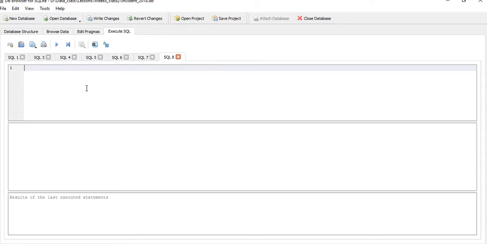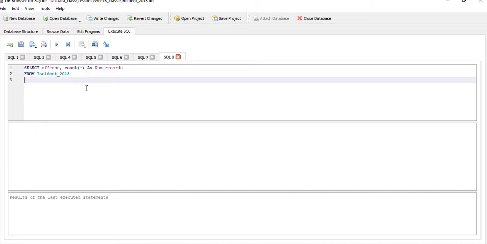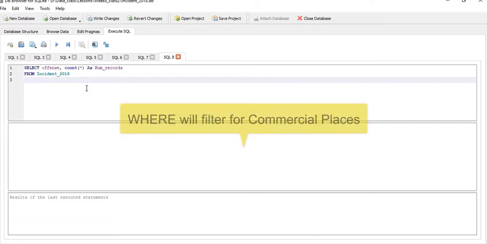So I want to count offenses, so I'm pretty sure I know my select line, right? So I'm selecting offense, and I'm counting how many times each of them happened, and I'm renaming that column number of records. Still from my incident underscore 2018. This is where we add in last session. We need a where clause here.